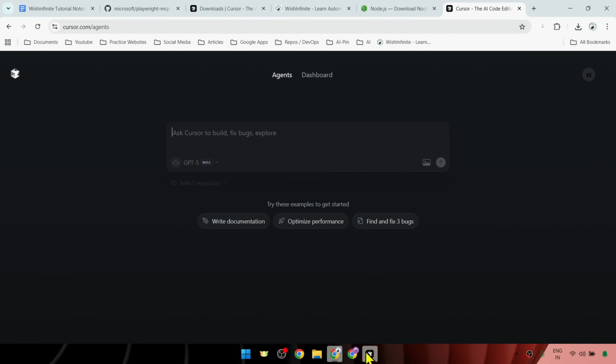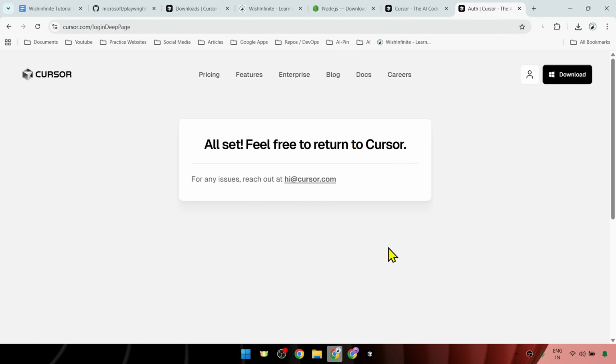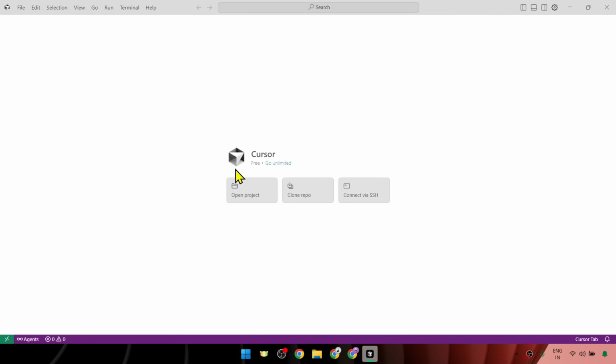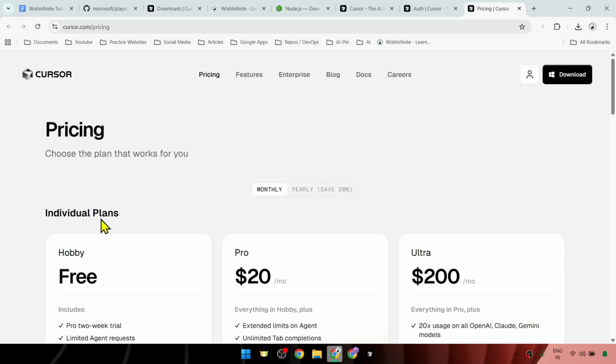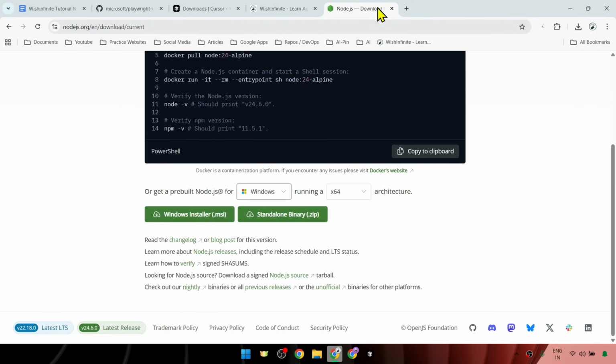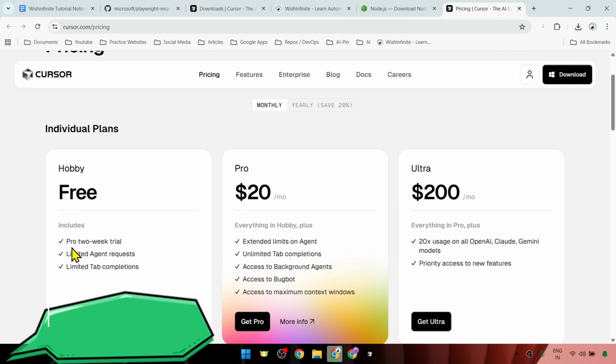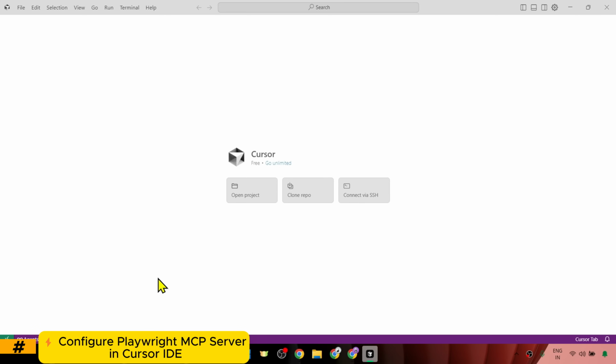Now let's go back to the Cursor app again. Again click on sign in, check your email ID and click on yes, login. And now if you go back to the Cursor app, it will be signed in. You will be able to see this free and go unlimited option here. You can click here to look for the other pro options. Now let me close all these tabs. So now our Cursor installation and login process is completed. And with this free version we are going to get limited agent requests and limited tab completions. Now let's configure our MCP server with Cursor.